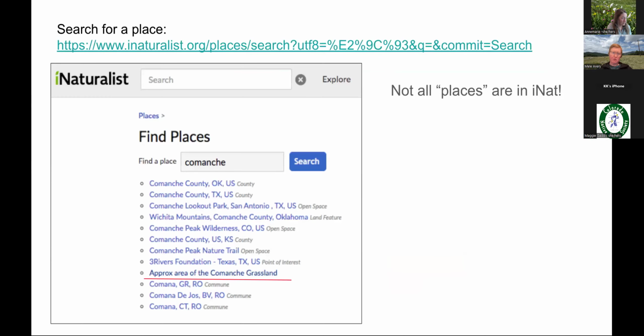Finding places of interest, you can search for a place using this link here. And unfortunately, not all places of interest are in there. So I've worked on adding some for this project. I've added most of the Pike National Forest, separated into the different ranger districts. All of these links, there will be links to each specific place later on in the presentation as well.